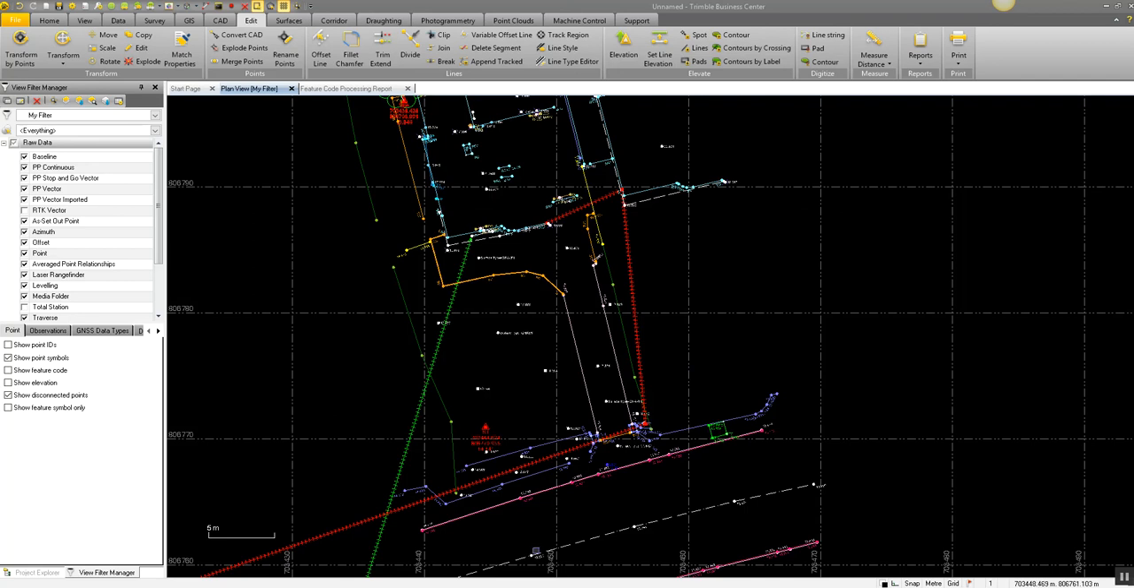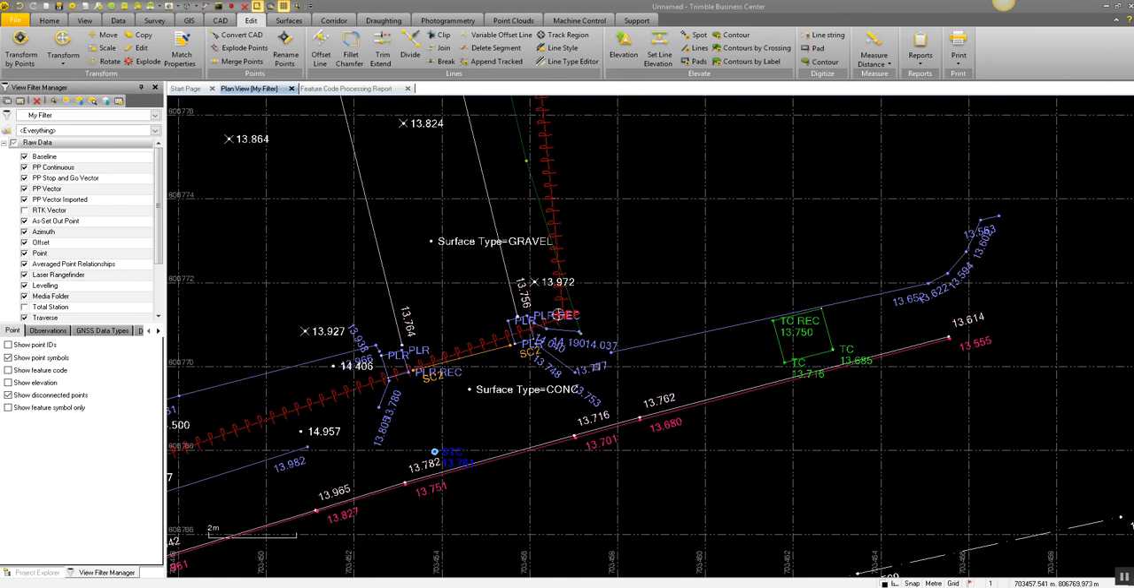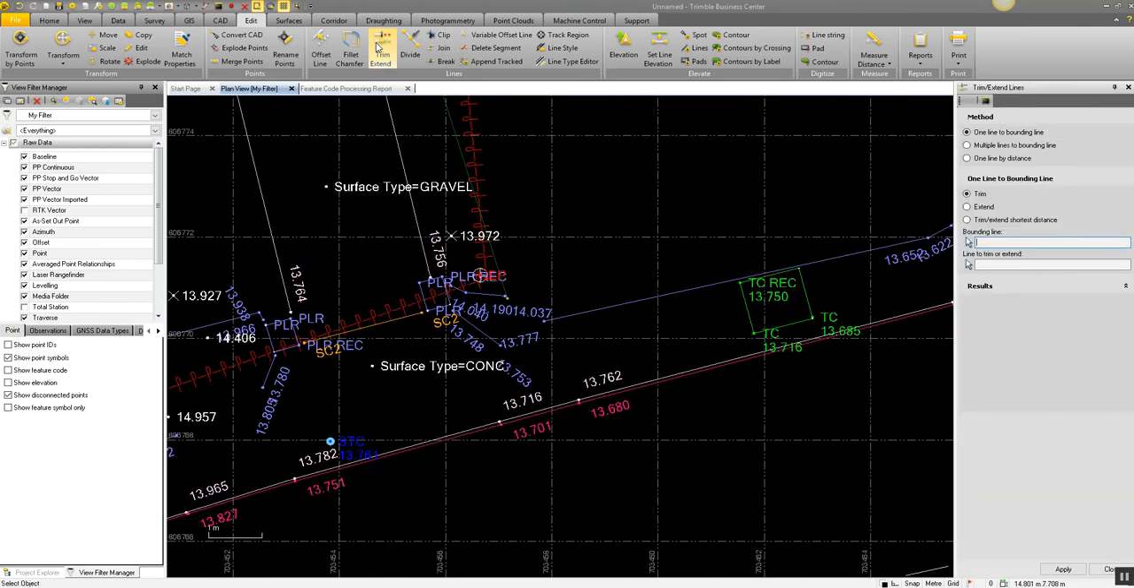Another function you can carry out in TBC instead of CAD is the extend and trim function. So we can try and find an example here maybe to do that. Maybe try it on this line here, yeah. Maybe extend this wall into this line here. So if I go into trim extend, I want to extend one line to a bounding line, so extend bounding line in this case is going to be this one, and line to trim or extend is going to be this one here, and it just extends the line for you.